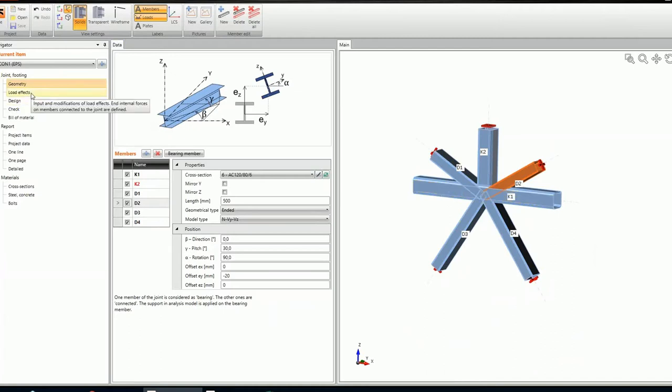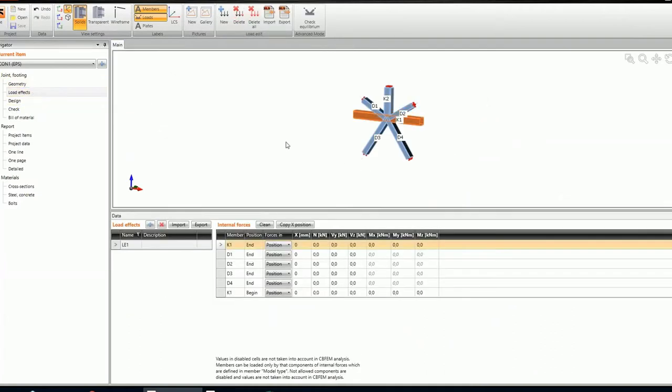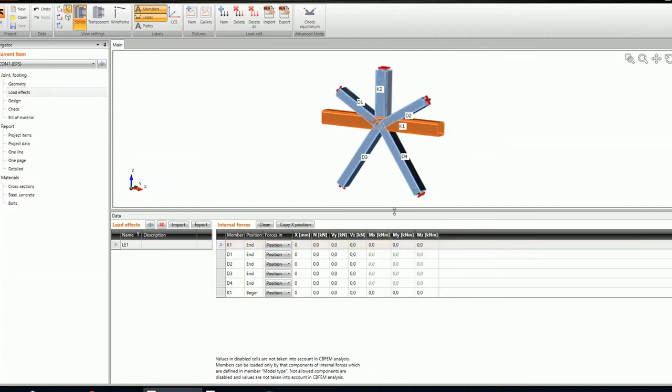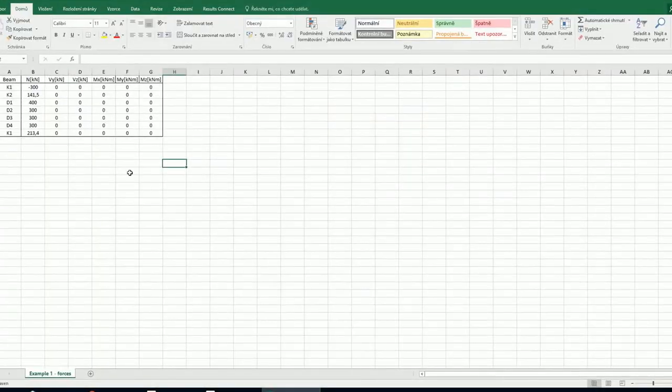So we move on to load effects. This is empty here because it's a joint from scratch that we're creating. We're going to input the forces, and I'm going to do that from an Excel sheet, which I've prepared here. I've prepared only tension and compression forces. But let me show you one thing here.